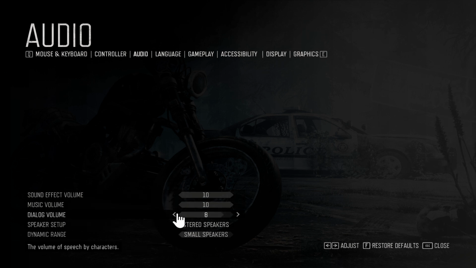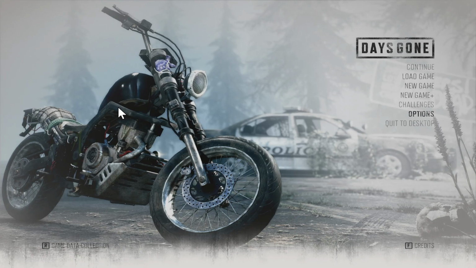Just click on the arrow button at the left to decrease your volume, and you can swipe it towards the right to increase it. You can also choose your dynamic range, and after choosing so, you can just go back to your menu and your audio settings have now been applied to your game right away. You can now start the game and enjoy with your newly set up audio settings right away.